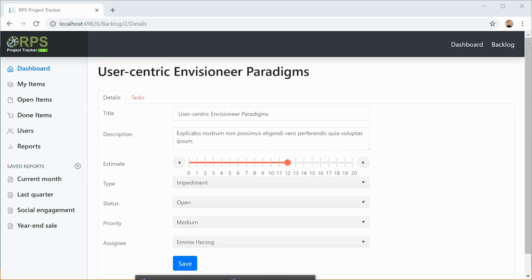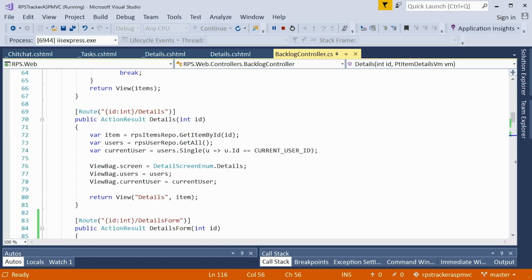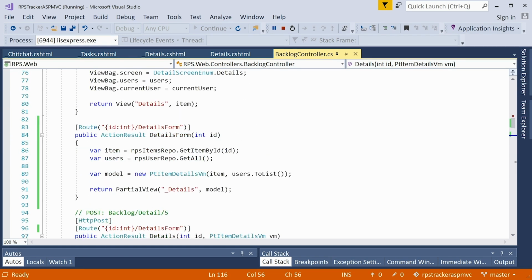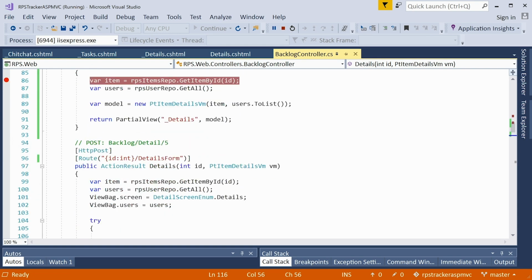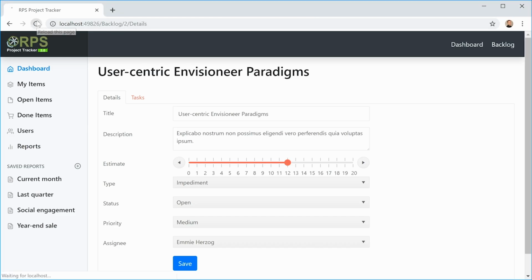Now, just so that you know exactly what is happening and when, I'm going to go in here and put some breakpoints in here. Here's the details action. I'm going to put a breakpoint right there. Here's the details form. This is the partial view that gets loaded dynamically by the TabStrip. And here's the details form postback. I'm going to put a breakpoint there. Let's go ahead to our project and I'm going to reload this.